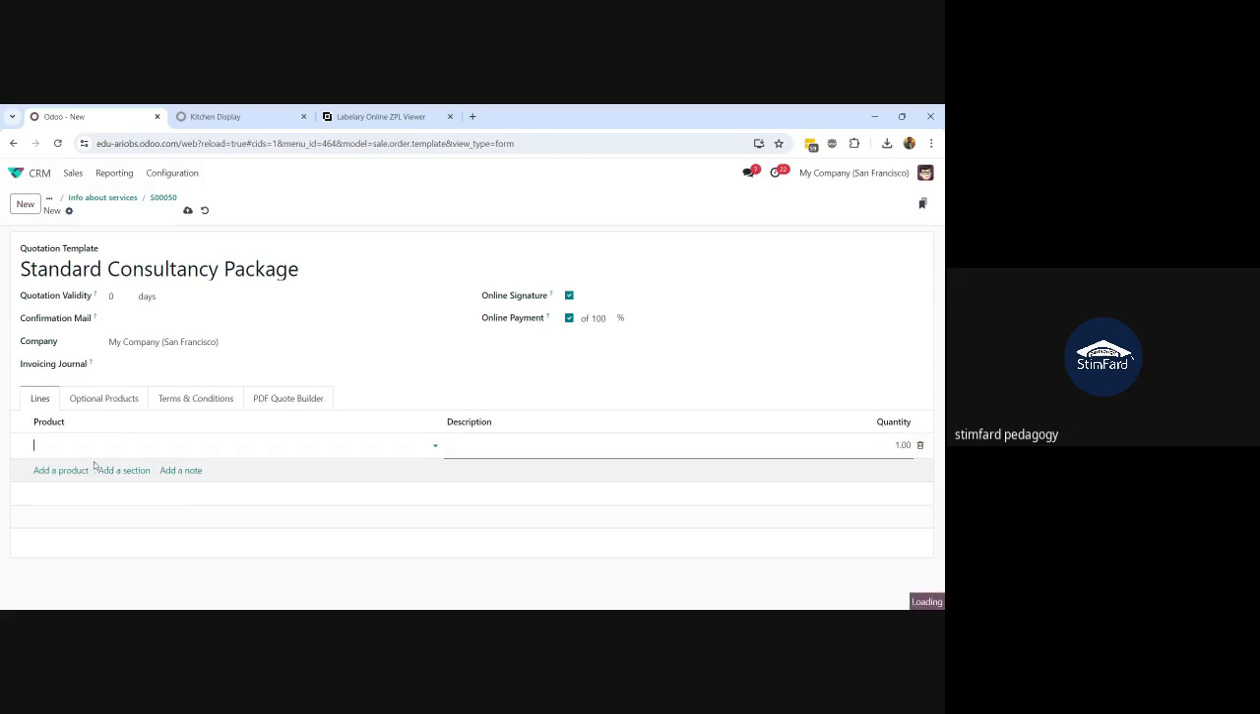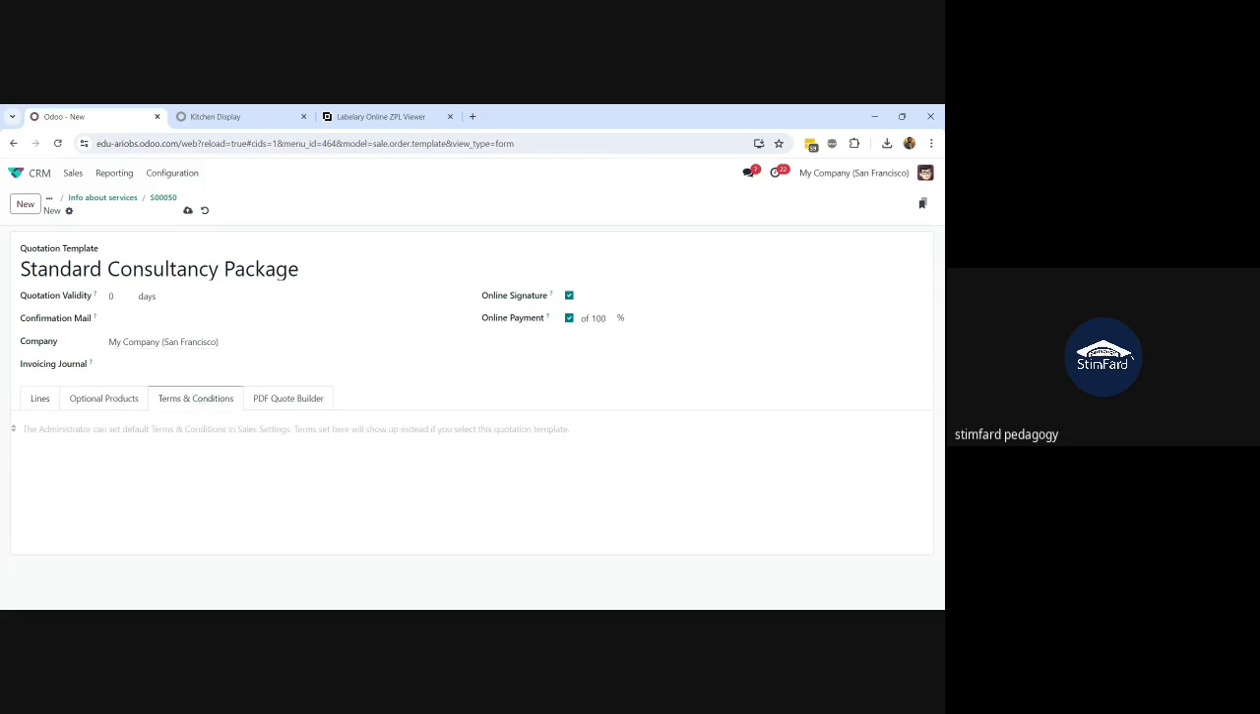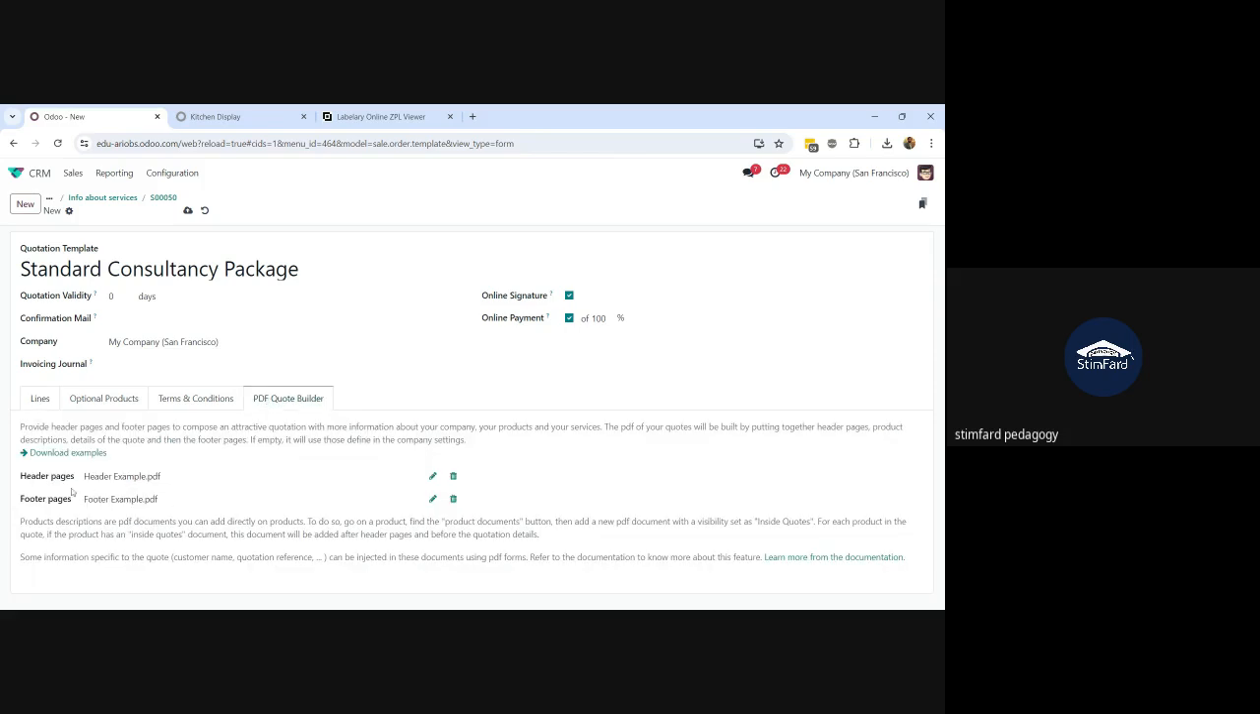Create. Okay. And so whenever you secure a new customer regarding the software deployment, you don't need to fill up the quotation from the start. Just select this quotation template, and the details would be populated about the term. You can also mention here the terms and conditions for this quotation template would be populated. Lines product would be populated, and then if you have attached any specific header and footer pages, that would also be assigned to that quotation.